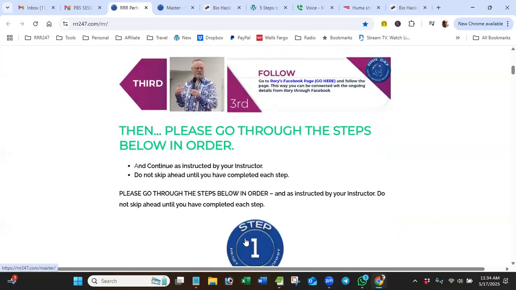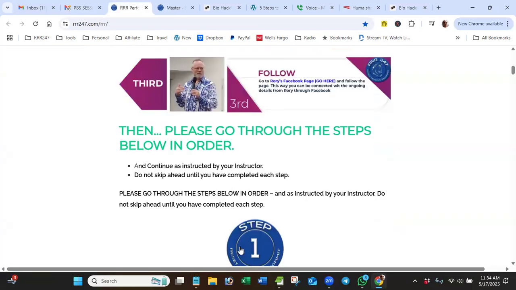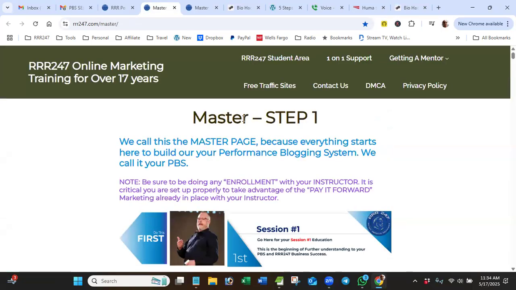That's really what's in this email. Okay, so you're going to be coming back to this main training page later, after you finish all this stuff that's on the master. So when I click on this, it takes you to the master page. And this is really where you're going to dig into the nuts and bolts of learning how this works, more about the business model, and start doing the actual work.